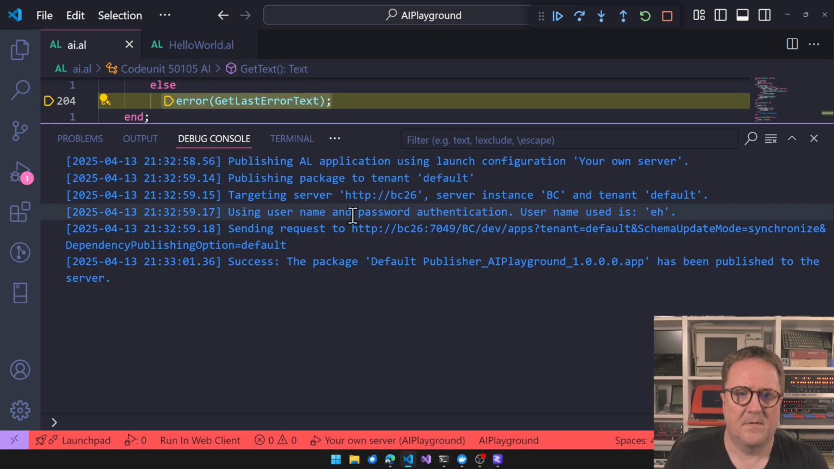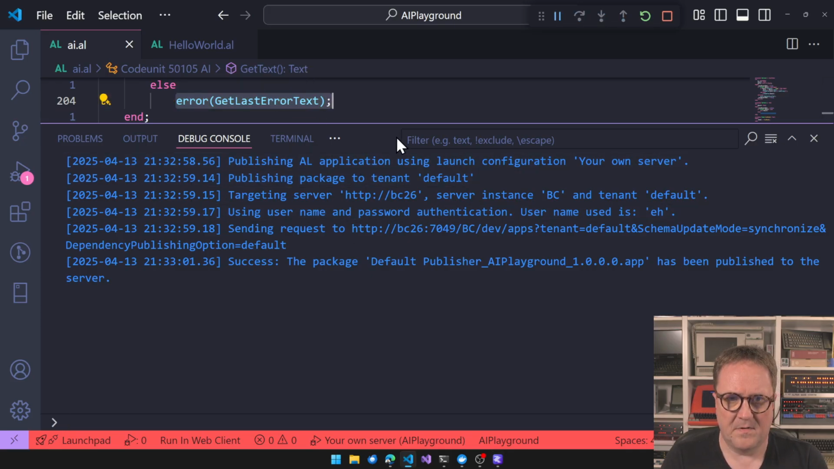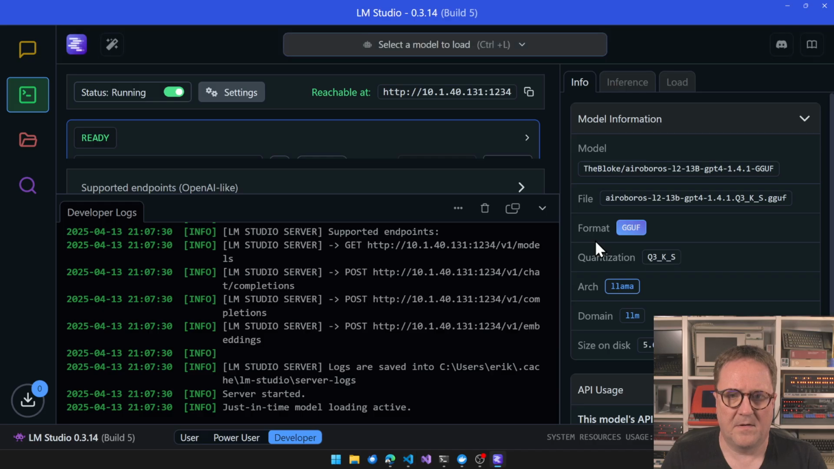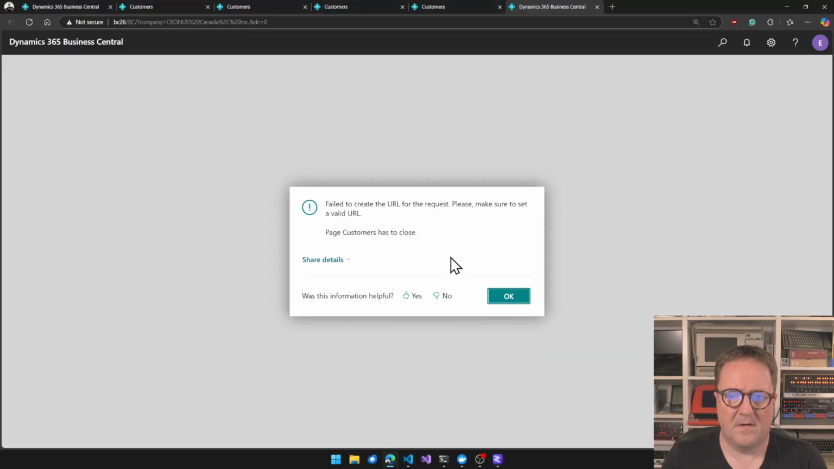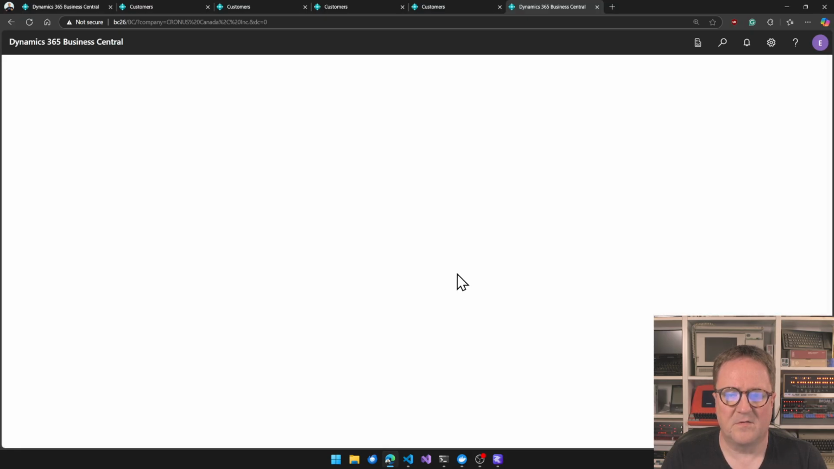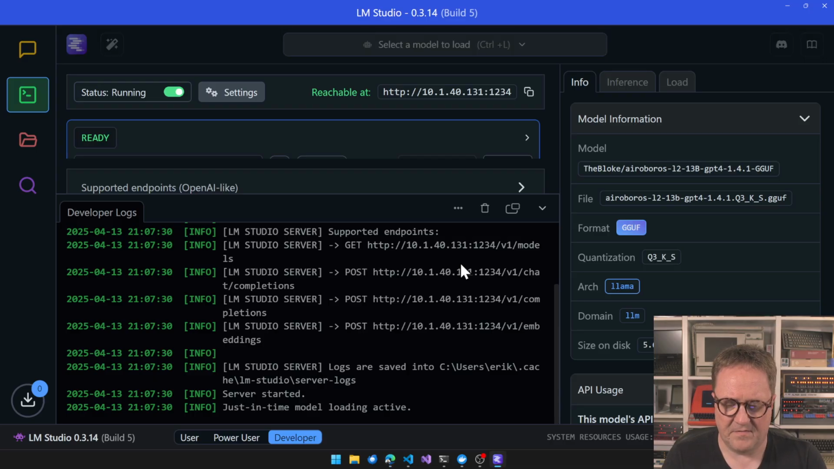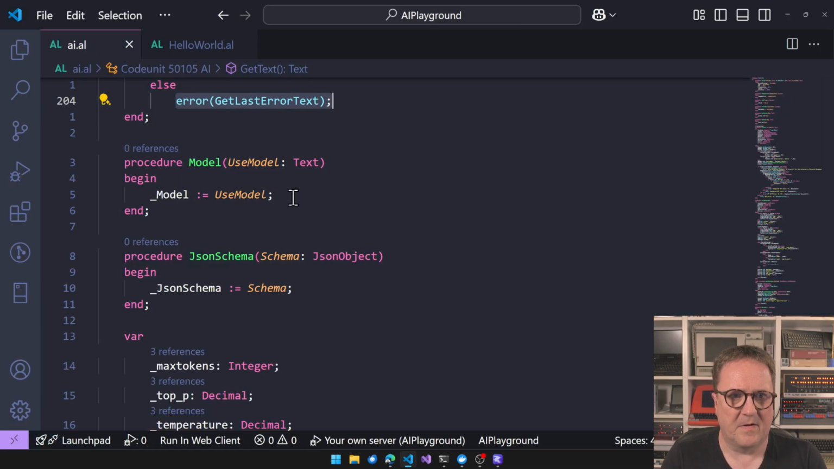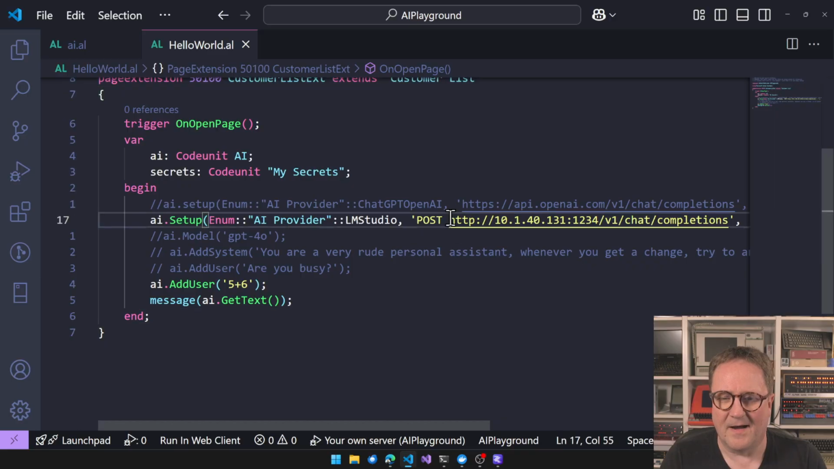Oops. Out of scope. Failed to create a URL for the request. Make sure to set a valid URL. Did I do something very wrong? I could have. I've been known to do that. Post. I've done that so many times when I copy paste from that.